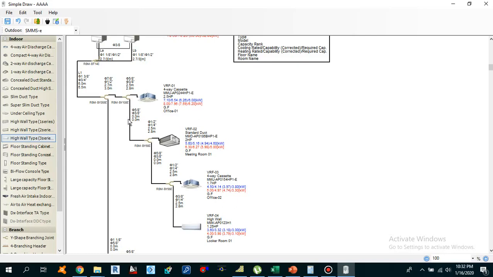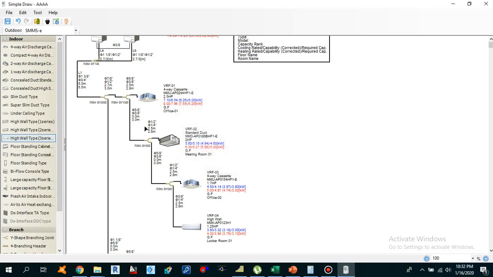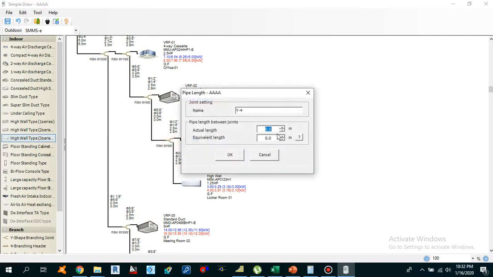So now I'm gonna specify the length between two joints. I'm gonna select this joint, and let's say the length which I use here is 3.2 meter actual and 3.5 meter equivalent. So it will come here. Now I have to specify between this joint and this joint. So let's say same, I'm gonna use 3.2 and equivalent is 3.5. So whatever your lengths are, you have to specify here in your project.